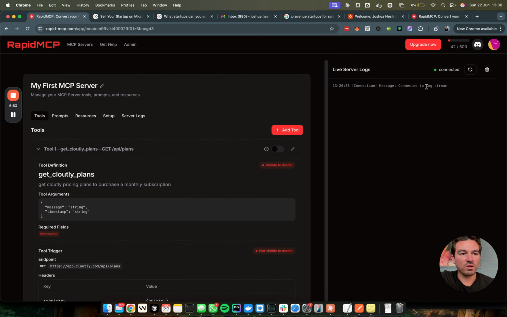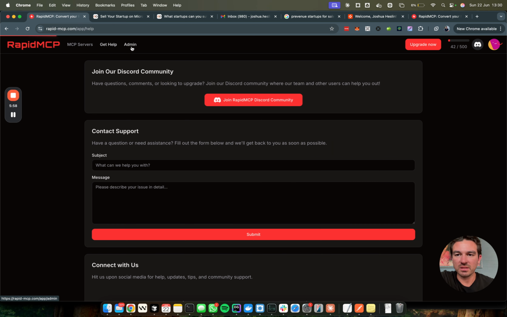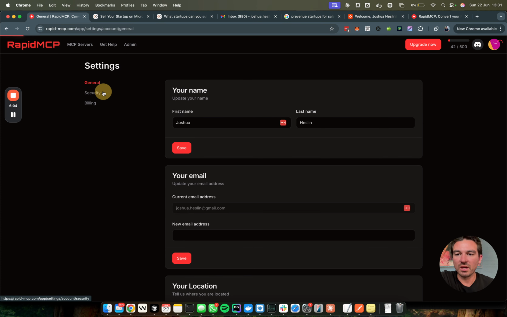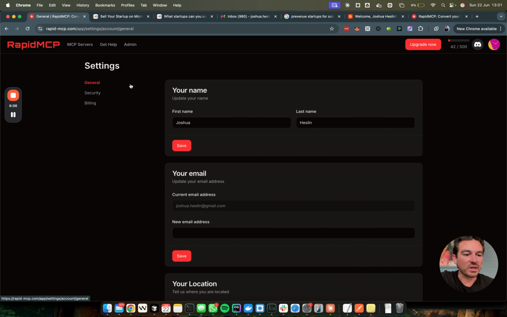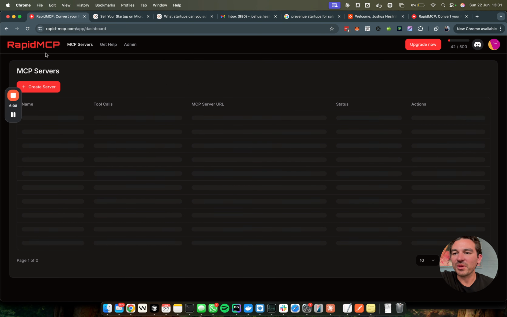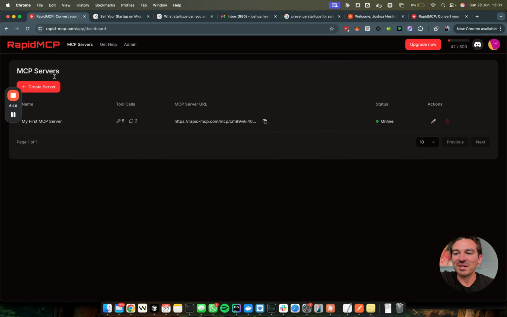So we've got the live server logs over here. There's a help section. There's also an admin section in here, and settings and billing. So yeah, that's just a quick intro demo to RapidMCP.